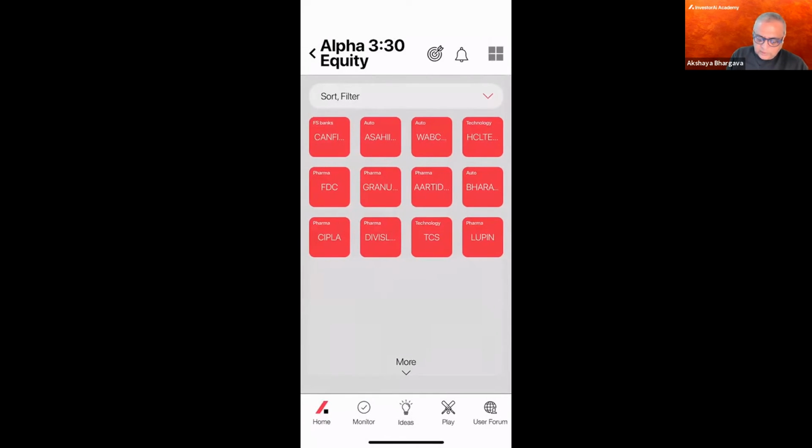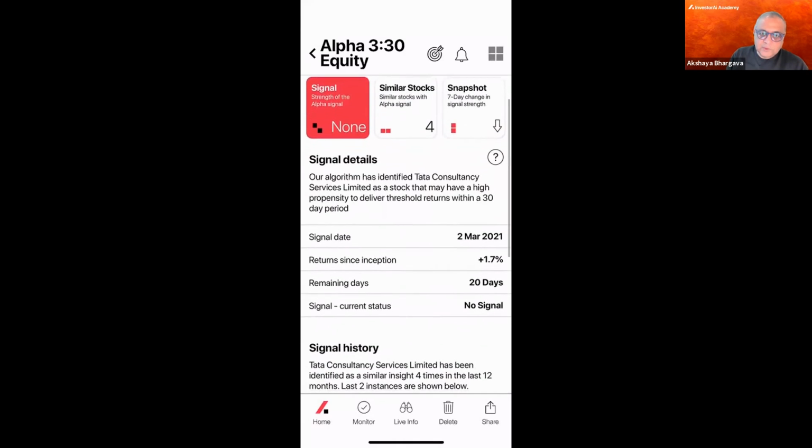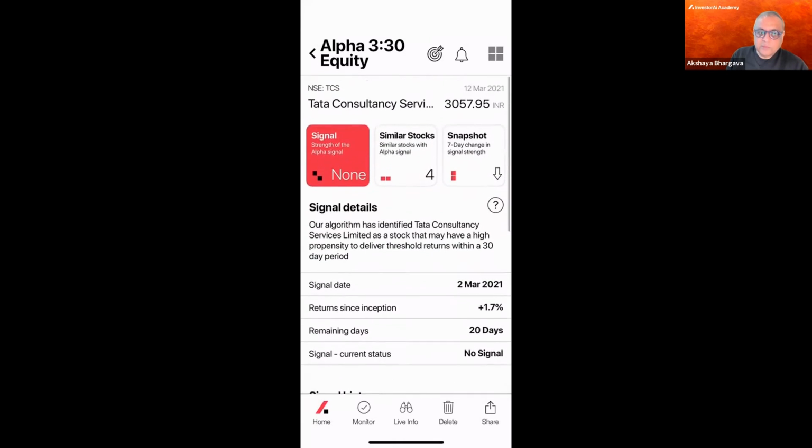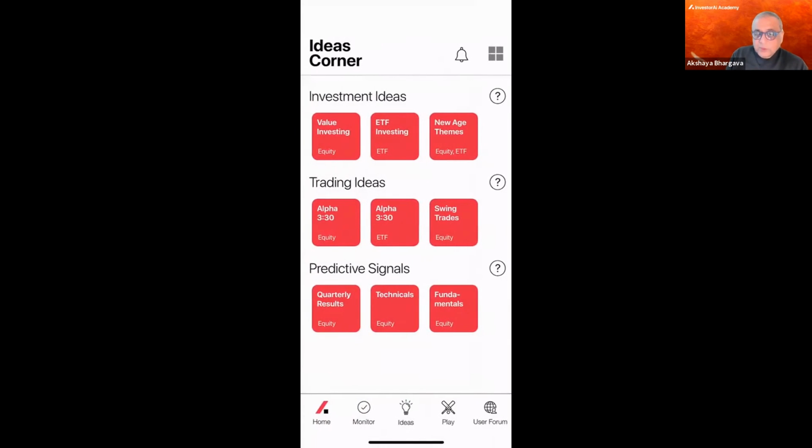And if you like something in technology, you can look at TCS. TCS signal came on 2nd of March. The returns since inception are plus 1.7. So there are 4 similar stocks. So that's Alpha 330.